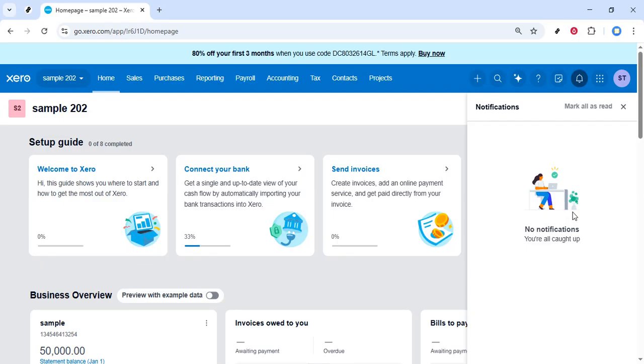And that's all there is to it. In this video, you'll learn how to manage notifications in Xero by opening the notification panel, checking individual alerts, and clearing them out when you're done, so your workspace stays focused and organized.